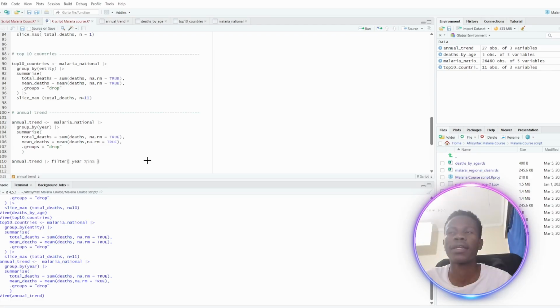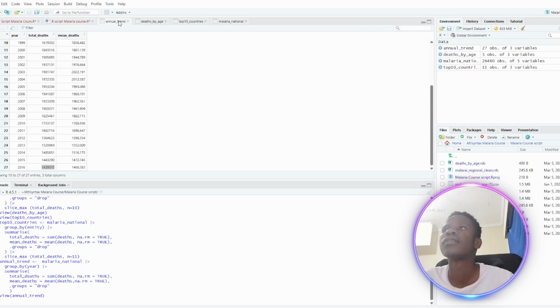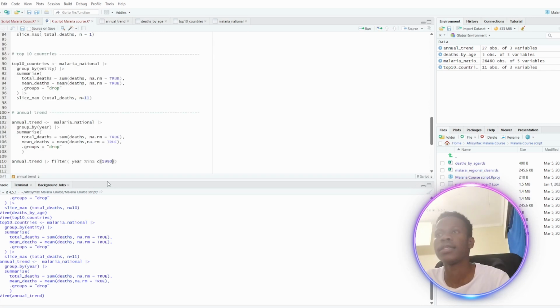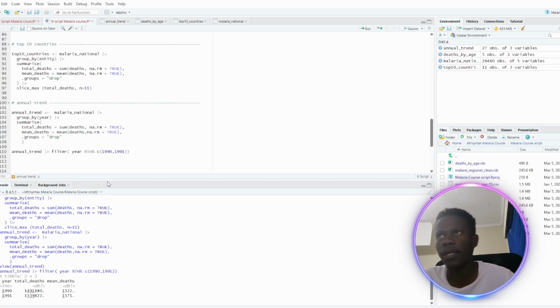How does this work again? C, 1990, is it 1990 or 1991? Oh, 1990. Okay, so 1990, comma 1991. Is that it? Yeah, something like that. Sorry, I didn't mean 1991. I meant 2016.